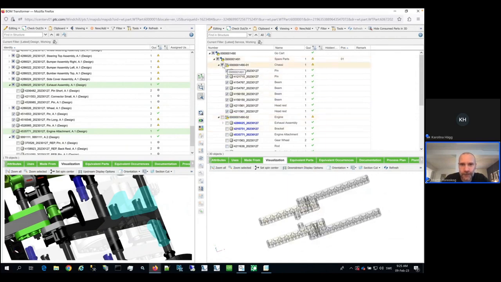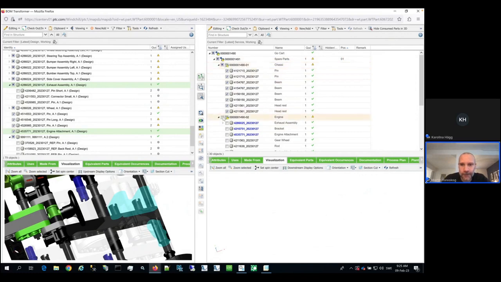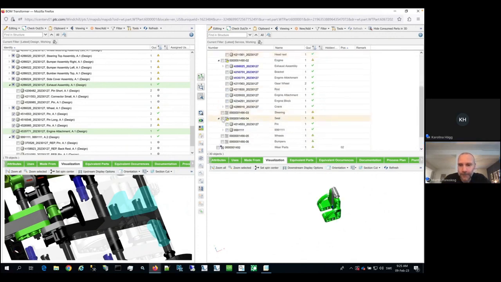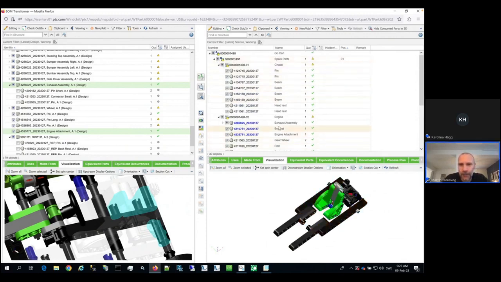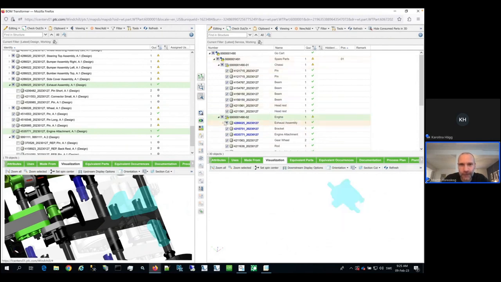If I select the engine, then I have all the engine parts, and then I have the seat part here. So what I've done now is create the foundation for my illustration. And what I can do now is define which of these parts within the engine, if I only select the engine, are actually sellable.